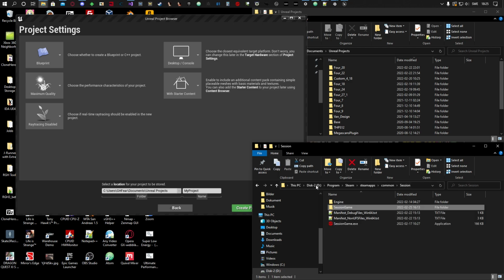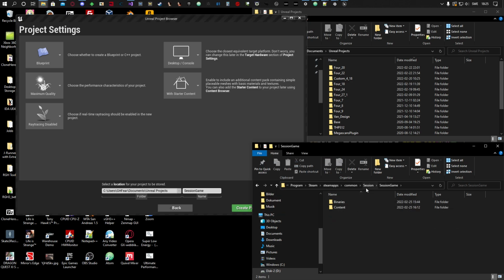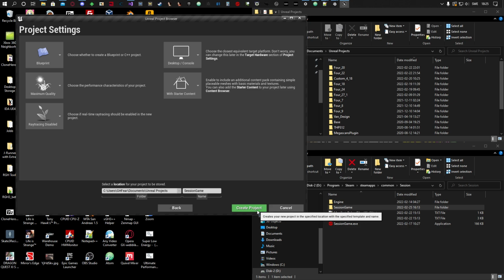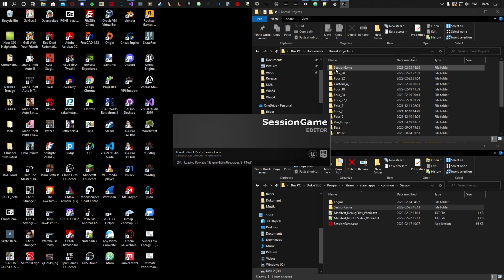To do that, we need to go to the root folder of your game, where you have this small executable and the engine folder. The project name of a game is this right here. The first folder here, where binaries and content are inside, is the project name. So you want to copy that, and call this project SessionGame, if that's what this folder is called. In my case, it's SessionGame, but you want to copy the name of this folder. Then you click on create project, and that will create SessionGame right here.